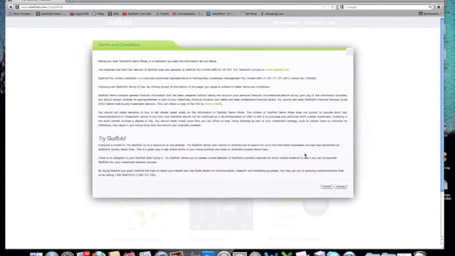Now this is Skaffold's terms and conditions. We do recommend that you read these, but in summary, Skaffold contains general information, so you must always seek and take personal professional advice. Importantly, I'd like to reassure you that your name and contact details are secure and we will not be sharing them with any other companies. However, you may from time to time hear from us just to see how you're going with your investing. Okay, so once you've read that, click Accept to load the demo.